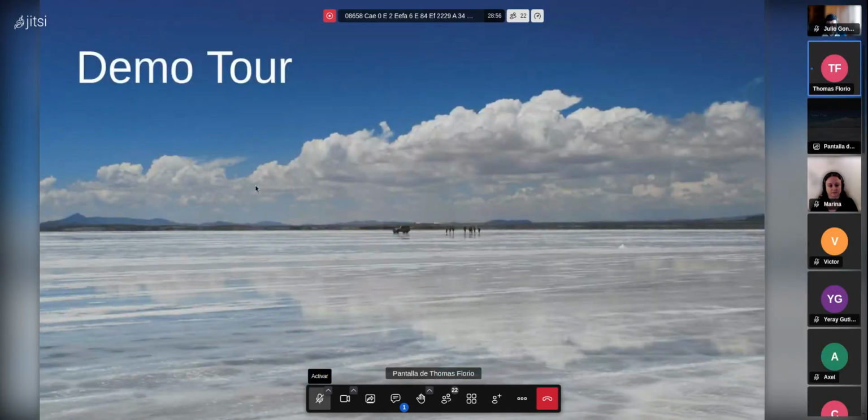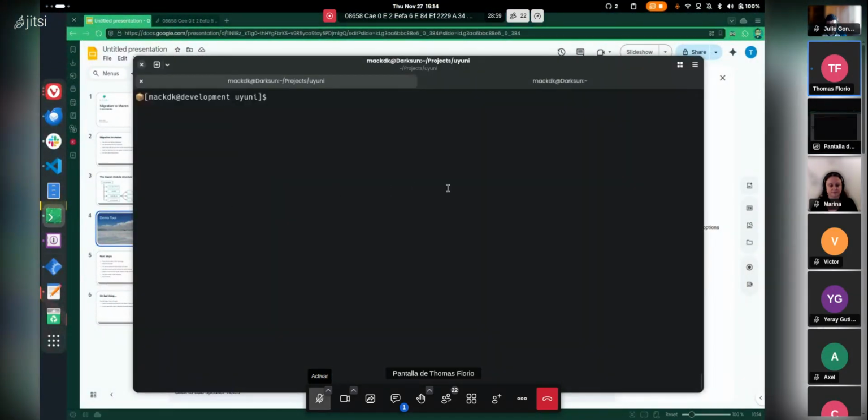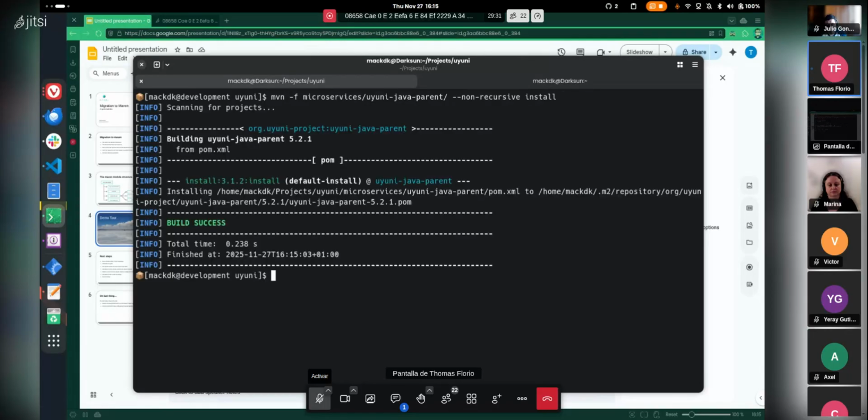So now let me show you how this works in practice. Since now we have a modular Maven project, the first thing that you need to do in order to conveniently work with Maven is install the uyuni-Java parent, because you need it in your local repository. To do that, you just call install non-recursive, because we don't want to build the whole tree initially, but just install the parent POM inside your local repository.